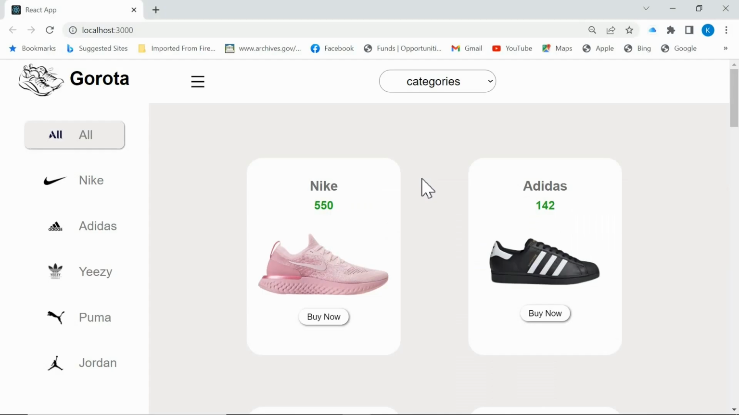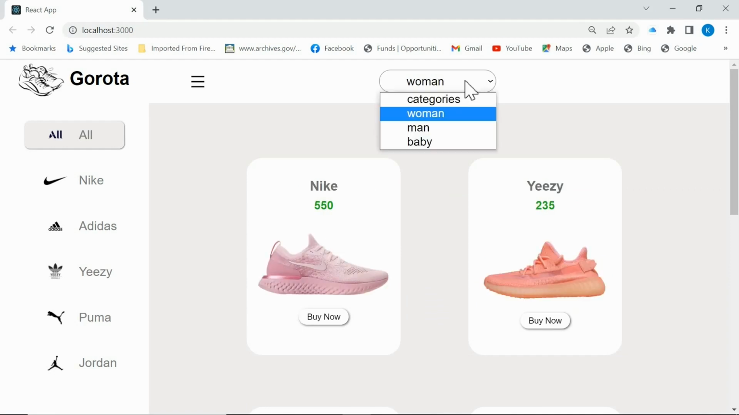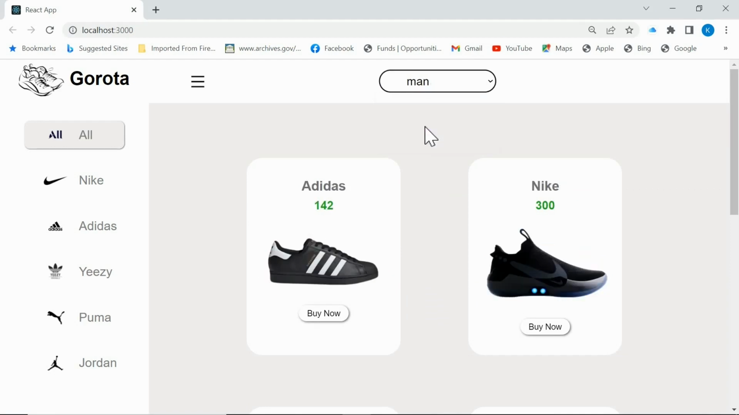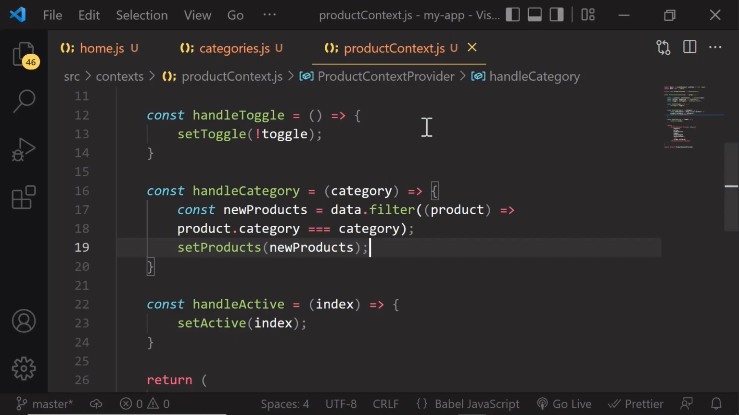Save the changes back to our browser. Now if I select baby, it renders the baby shoes, and if I do woman, it does the same, as well as if I do select main category. Beautiful.